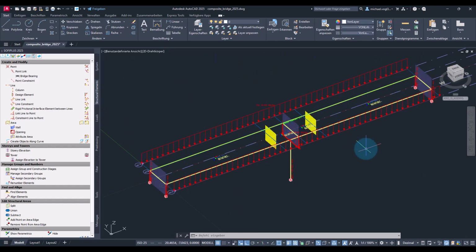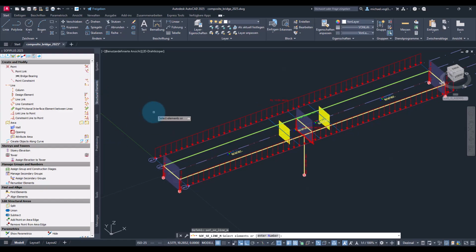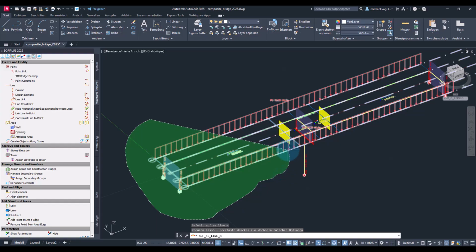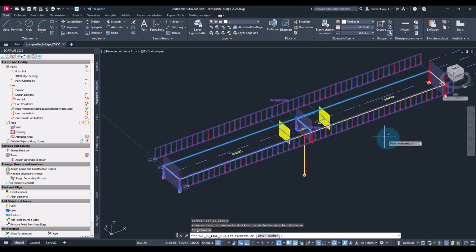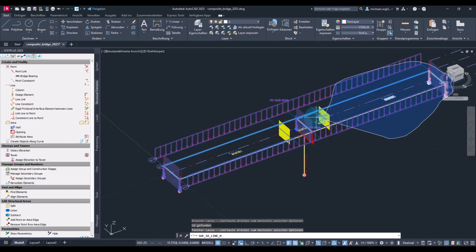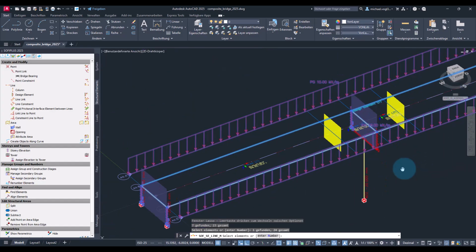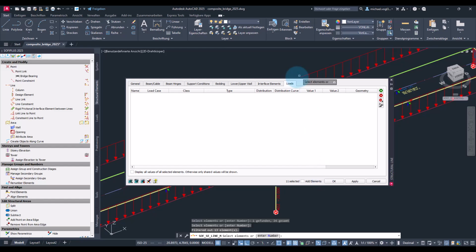So I will repeat this for the structural lines. So main girders and the transverse bracing. So I select all the relevant line elements. Make sure to get all of them. Okay, and as previously, now I can directly create the loads.